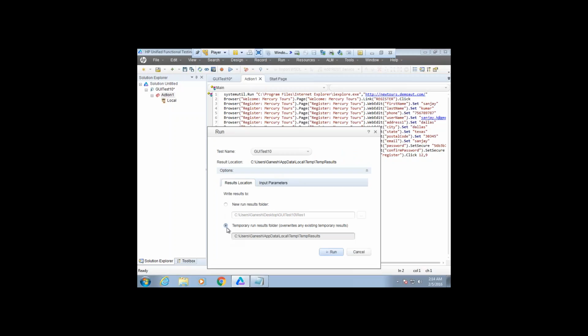Temporary run result folder means the result information won't be saved, it will be overridden. But here we are practicing, no? I don't want to save the result information, I'm just maintaining temporary result information here. But in companies, you need to select the first option, new run result folder. So I'm selecting the temporary run result folder and clicking on the run button.